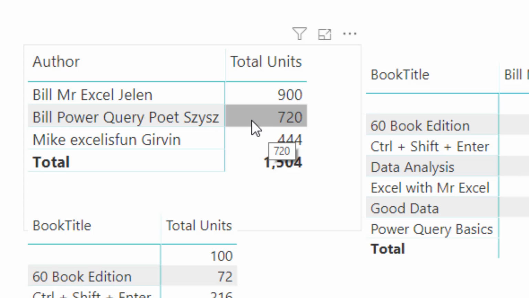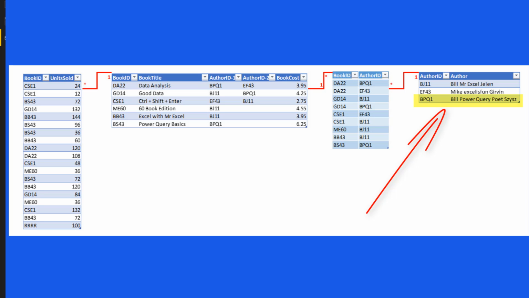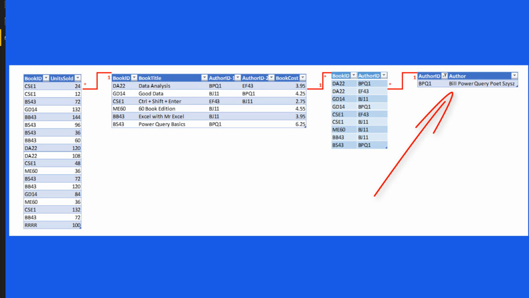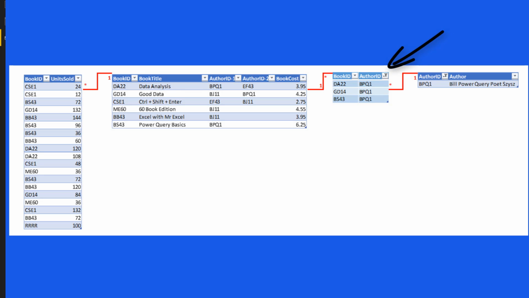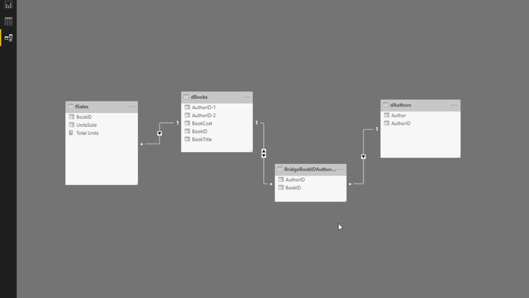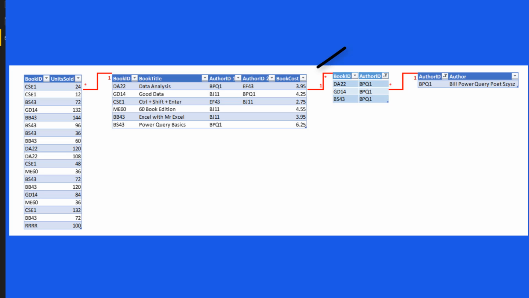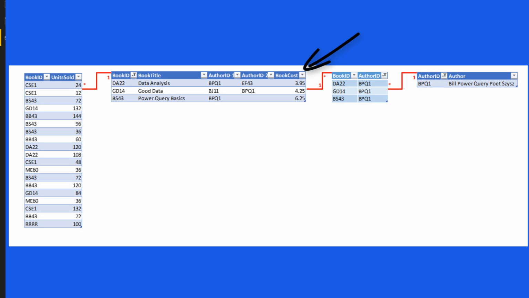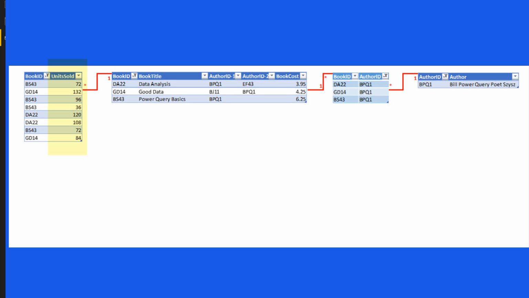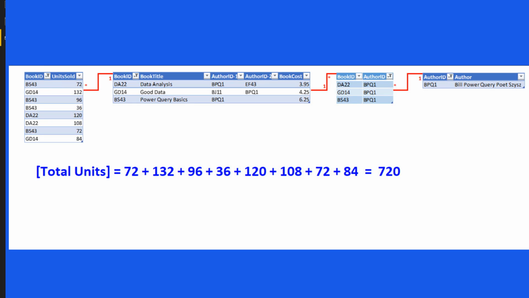Now, how did our model calculate 720 total units for Bill Scissors? Well, by selecting the condition Bill Scissors author, this table is filtered down to a single record. By default, that filter goes from the one to the many side. So now the bridge table has the three books for Bill Scissors. Now that we have a bi-directional filter, those three books flow across. Now DBooks is filtered down to just those three books. And then the default one to many, those three books are passed over to FSales. We see all the units for those books. And the total units measure can sum to get 720. That's the magic of bridge tables and a many-to-many relationship.